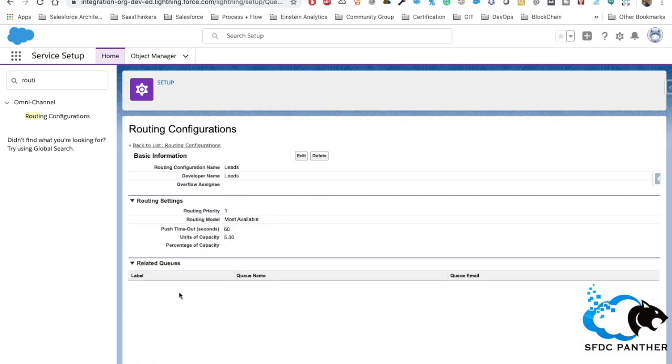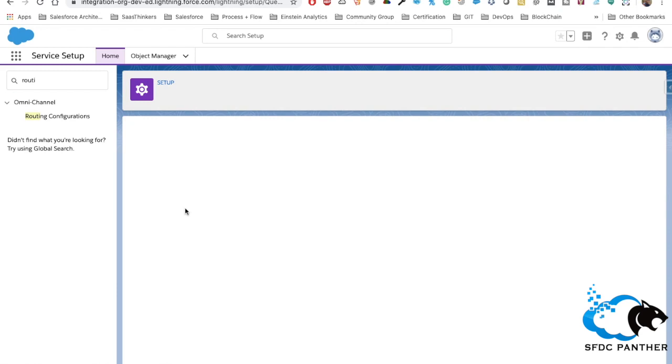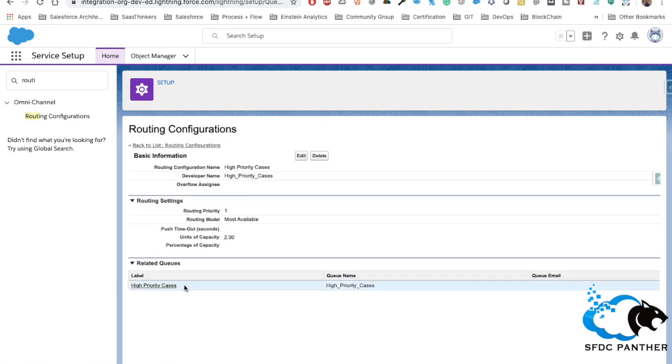So this was about routing configuration, and you can see here there is no queue related to that particular routing. If you get back to our routing configuration, that was high priority cases, we will see that there is a queue related to this routing configuration. What the use of this queue is, we are going to discuss in the next few minutes as well. At a high level, whatever items come to this routing configuration will be routed to this queue, and the users added to this queue will get the pop-up based on the timeout that we are setting at our routing configuration level.